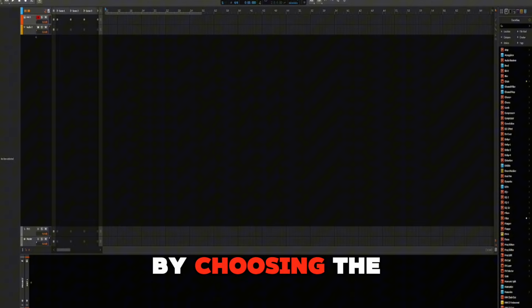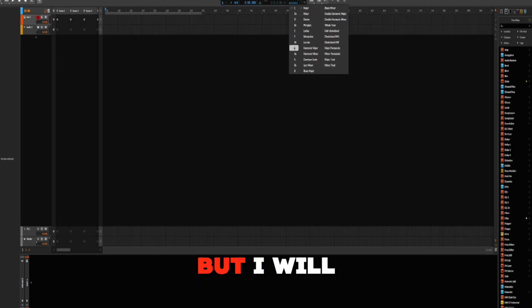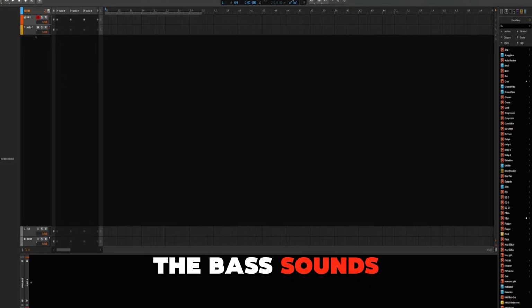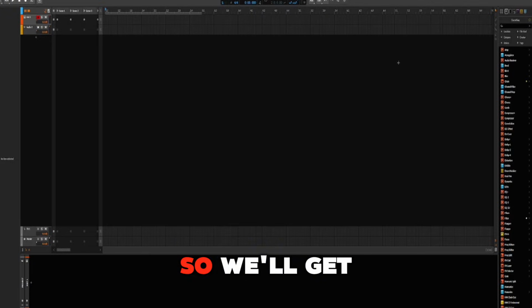I usually start by choosing the BPM, although I don't get fixed on that. Also in Bitwig now you can choose the key. I don't generally do that, but I will just for this. Normally I let the bass sounds choose the scale. Anyway, we'll get into that in a minute.